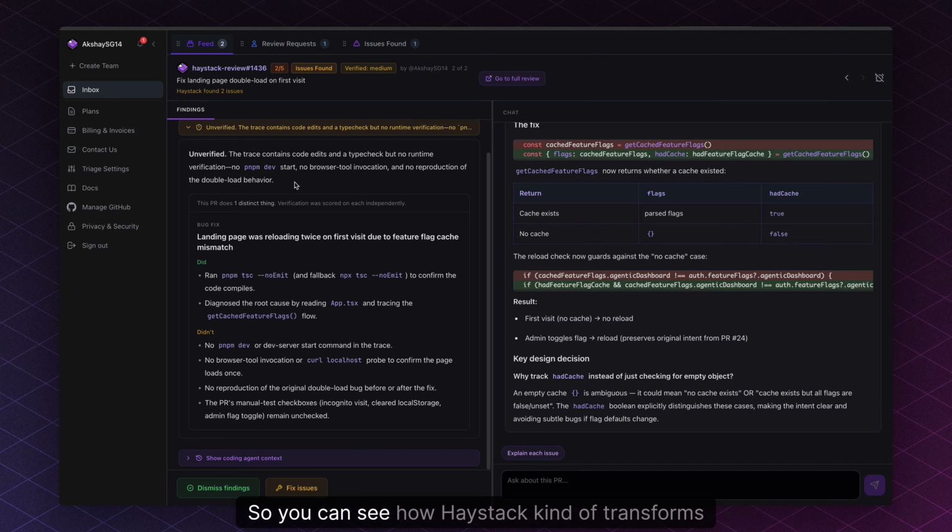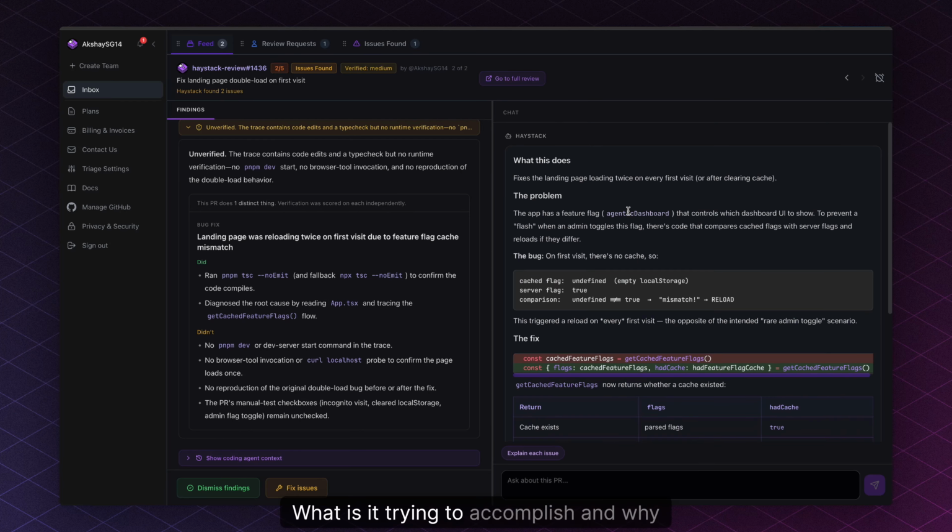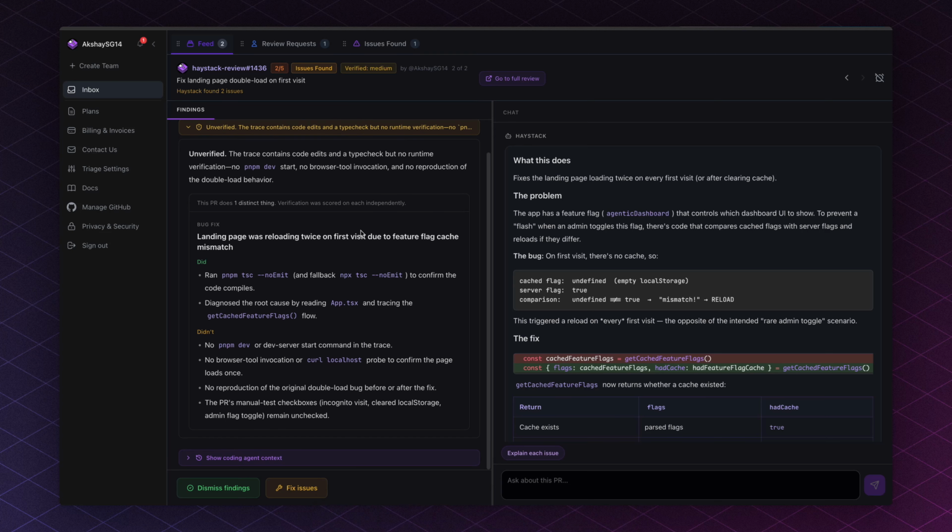So you can see how Haystack transforms review from reading code and trying to parse the story or parse what the person is trying to do into a more streamlined version of what is the pull request trying to accomplish, and how did the author prove that the pull request is actually successful. So in this case, I understood what it is trying to accomplish and why it is necessary, but I'm not very happy with what the author proved.